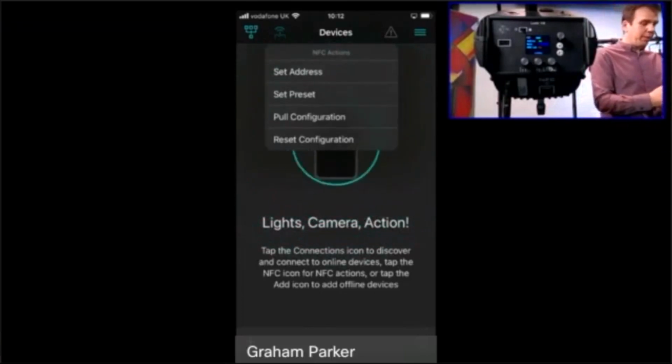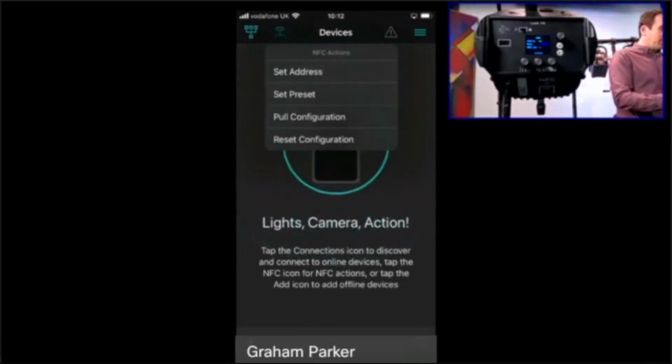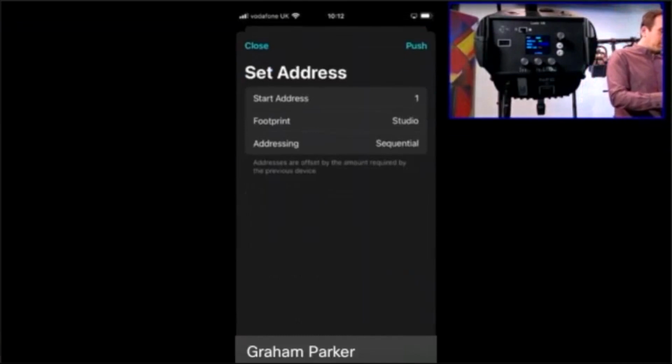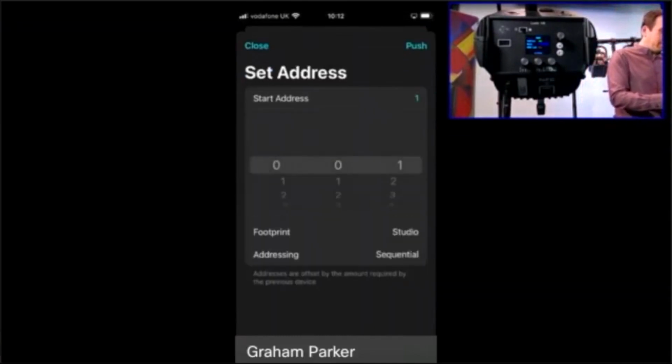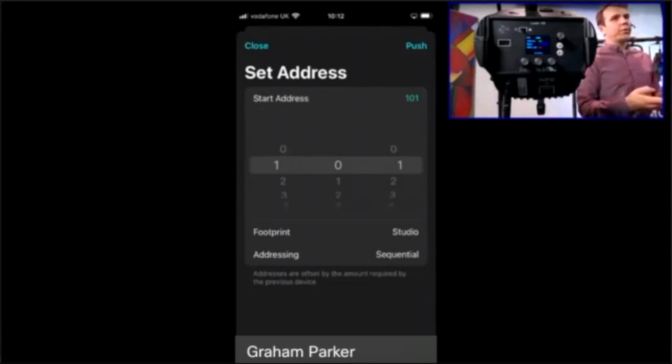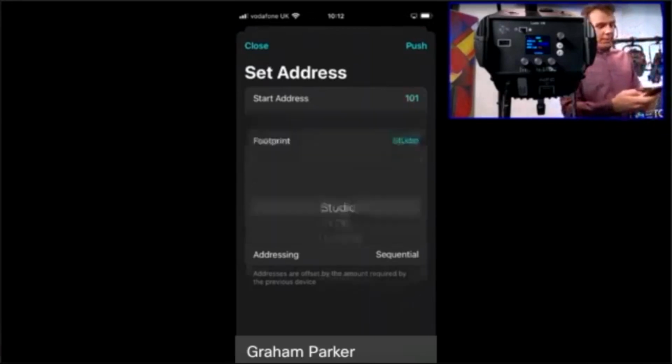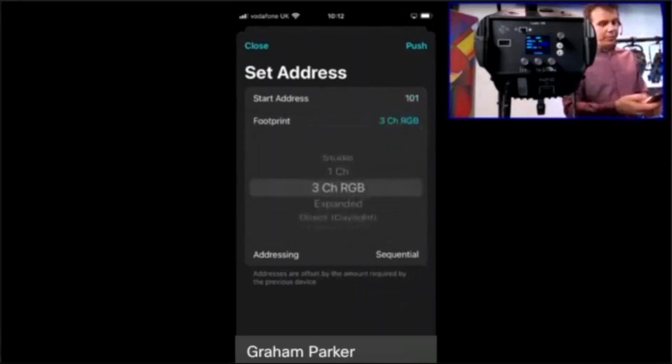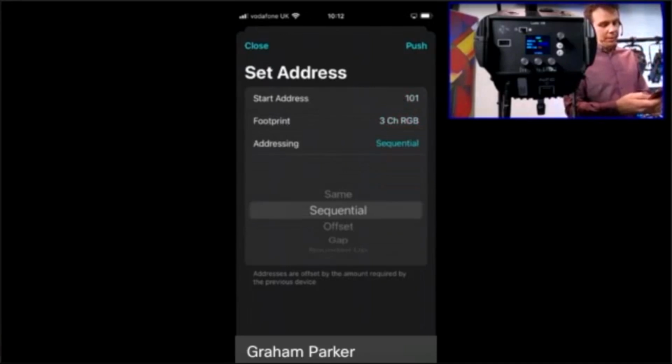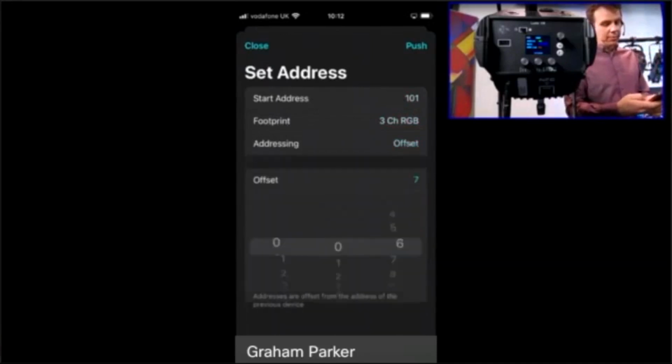If I pop back in there again, you'll see we have set address. So I can go in there and then come in and say, I'd like to set my address on this fixture now to 101. And what we're looking at here is setting sequential addresses, as you asked in the question. So I can say this is the footprint of a 3-channel RGB fixture. And my addressing is going to have an offset of 10, for example.